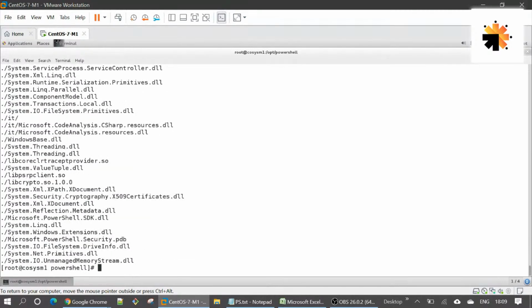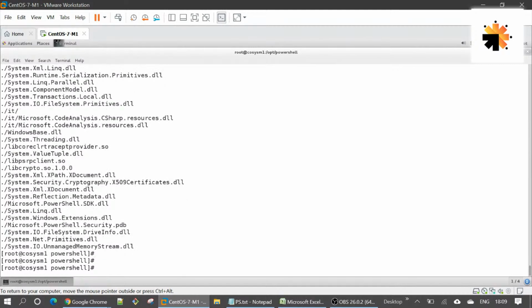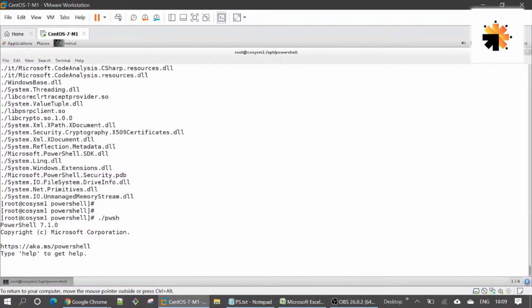Okay, so now PowerShell is here. We can fire up PowerShell by typing ./PowerShell, since it doesn't lie in my default path. So I'll have to go into that directory and then type PowerShell. Otherwise, I'll have to manipulate the path. See here, this PowerShell gets highlighted, and it's from Microsoft, right? And we are in this directory, right?